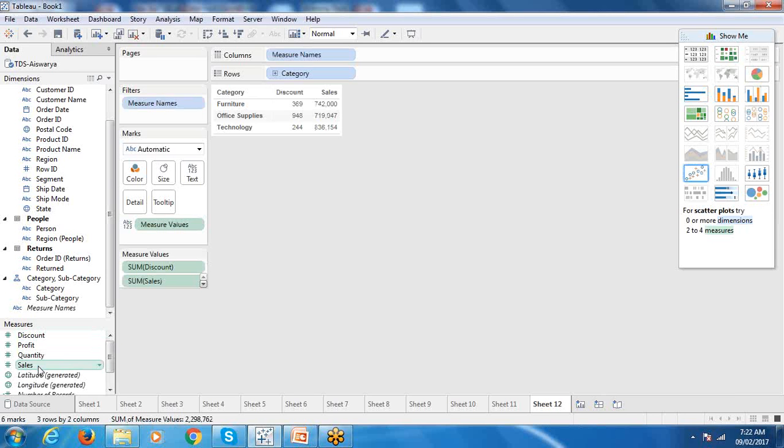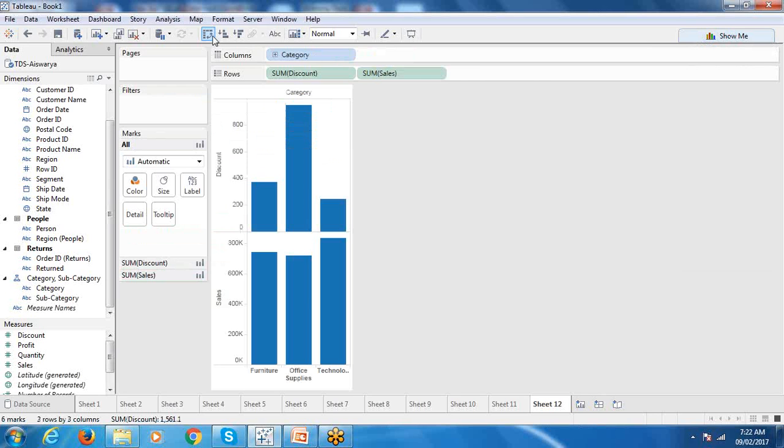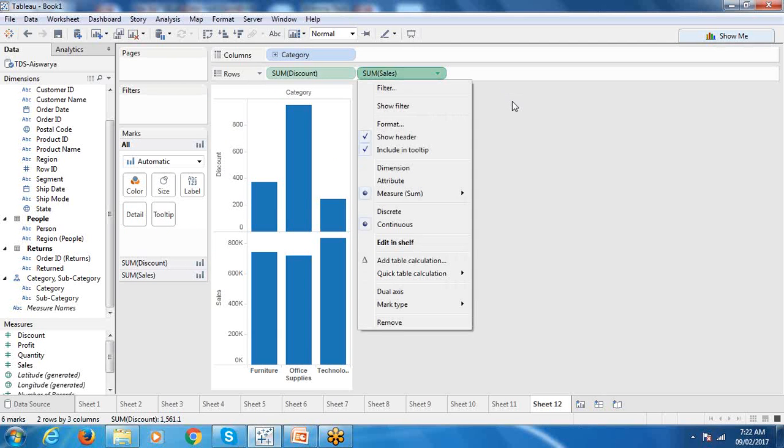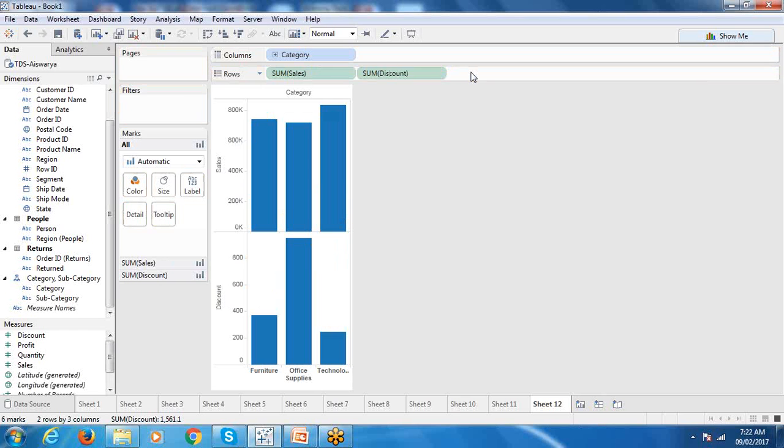Fine. And we can take a bar chart. Sir, I'm guiding correctly, no, sir? Yeah, you can try whatever you want. Whether it is correct or not, we'll figure out on the way.